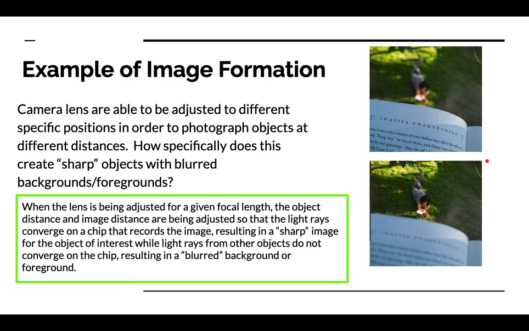And then here's just another brief example. We can adjust our camera lens in order to adjust the image distance. What this results in is that, at certain times, if we adjust the lens in one way, light rays from the foreground of an image will converge on the screen of our camera, resulting in a sharp foreground image, while the background light rays are not going to converge on our image screen, resulting in a blurry background. And then vice versa, you can adjust the lens until the opposite effect happens, where the foreground is blurry and now the background is sharp.